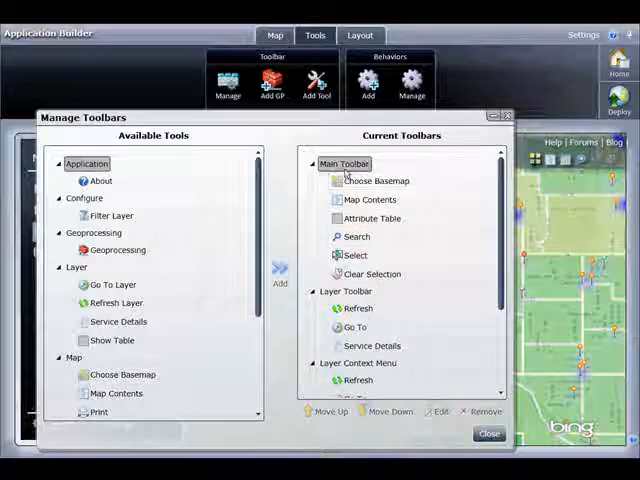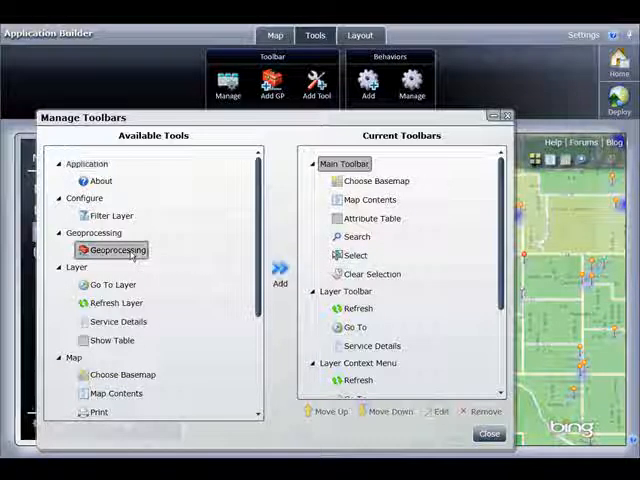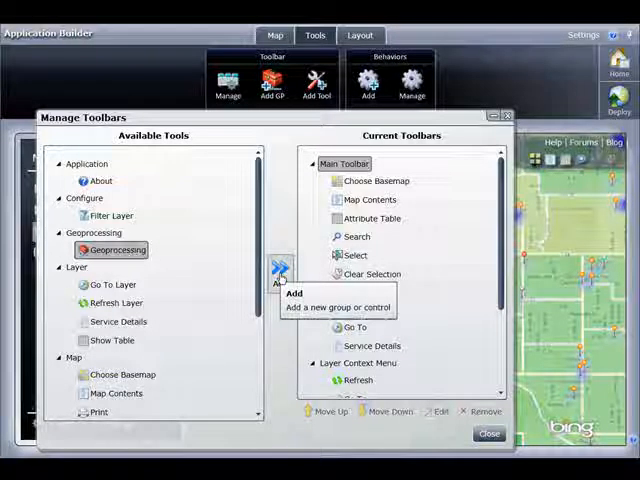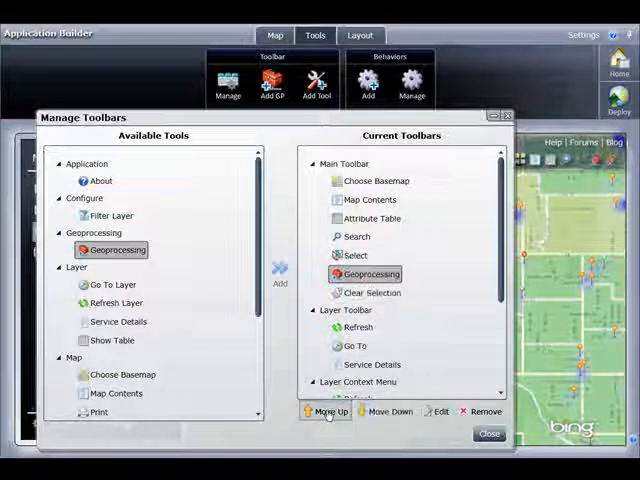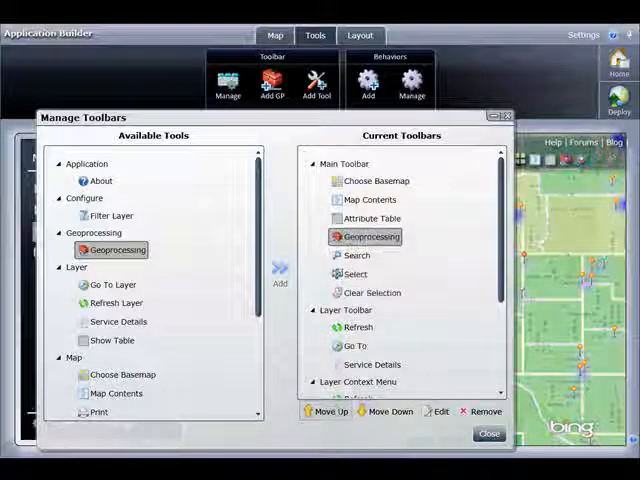I want to highlight the main toolbar section. Notice all these tools listed underneath. These tools appear in the upper right-hand corner of my current web mapping application. So I'm going to add a geoprocessing tool. I select it, I click Add, and observe now it appears in my main toolbar. I can also change the order of my tools, so I will move my geoprocessing tool further into the toolbar. Notice again now it appears in my main toolbar in its new position.